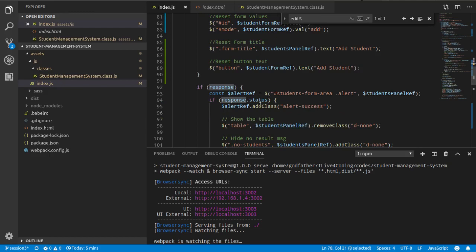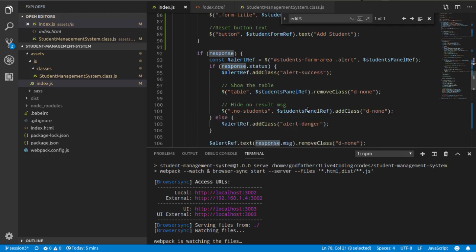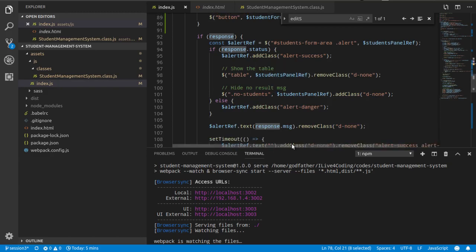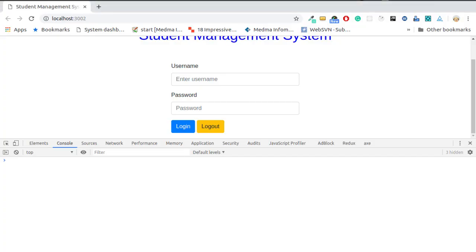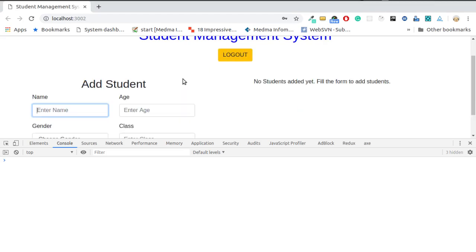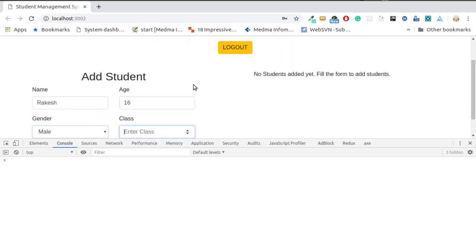So we know that response.status is correct. Then what we'll do is show the table, or the no result message. Okay, I guess we have to change this a little bit. A response message is already here, so no problem. Let me just quickly validate this. So here let's log in. Password. Rakesh, age 16, gender male, class is 10th, and enter.